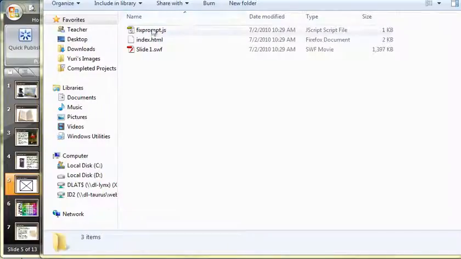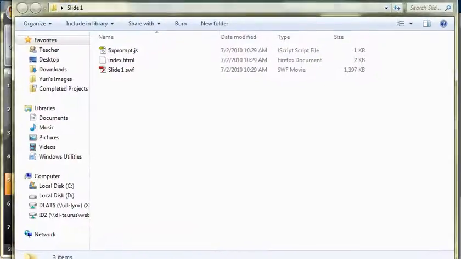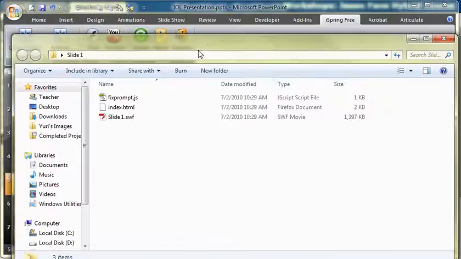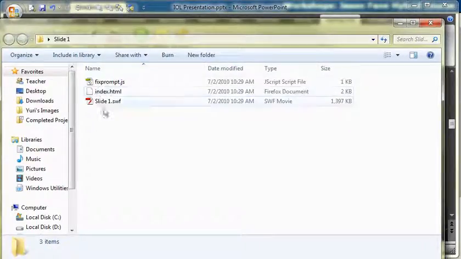And once it's finished, it'll go ahead and give you all your files here. So now that I have all of my files, I need to put them in a folder inside Blackboard. So let's go ahead and move on to the next step, which is adding all of these files here to my Blackboard course.